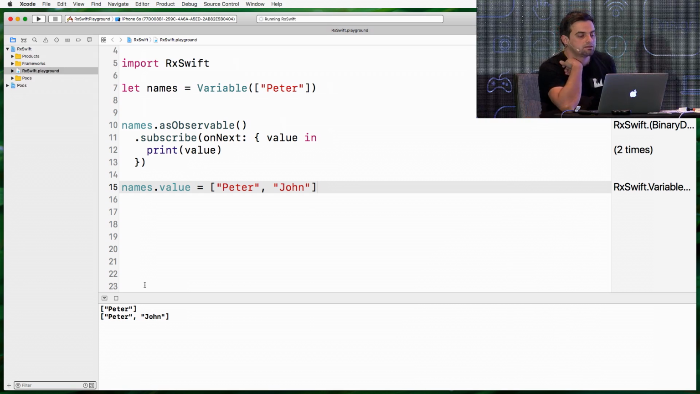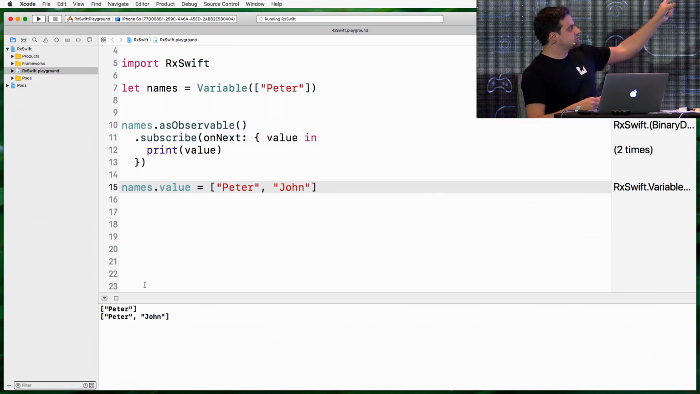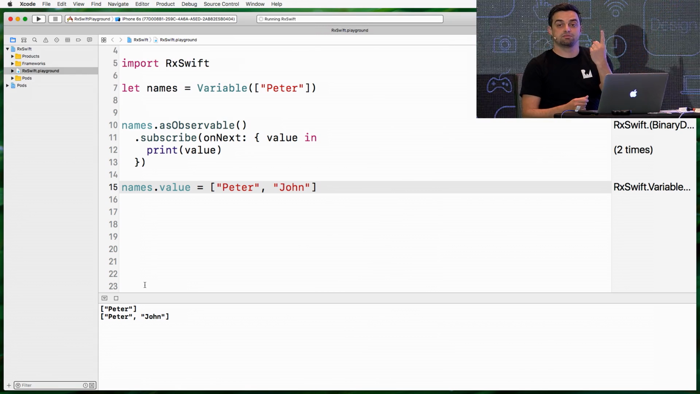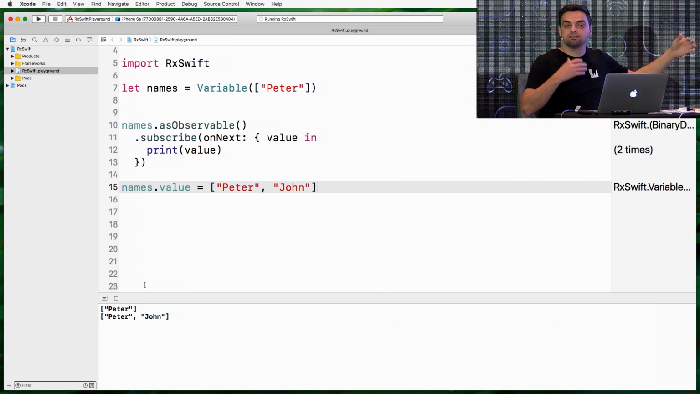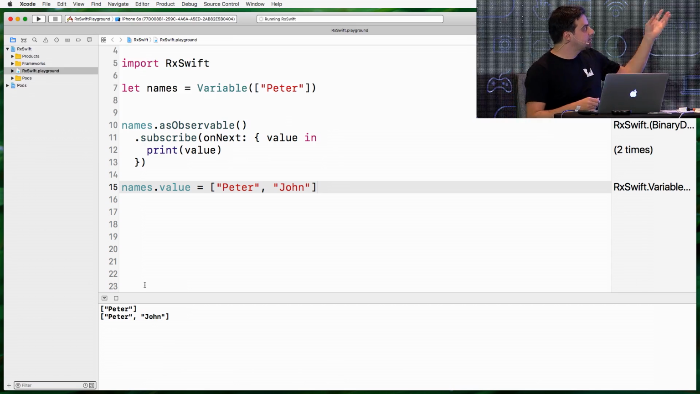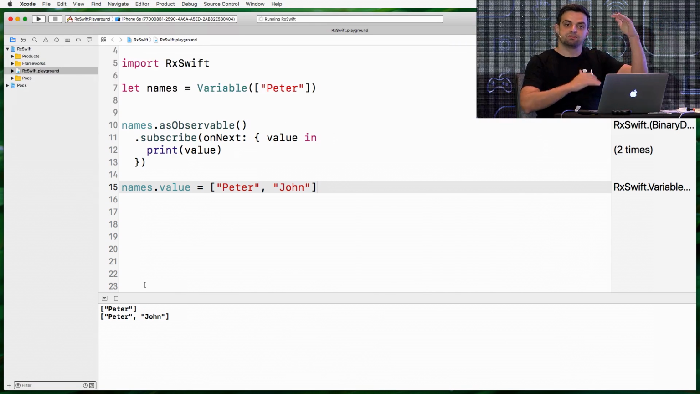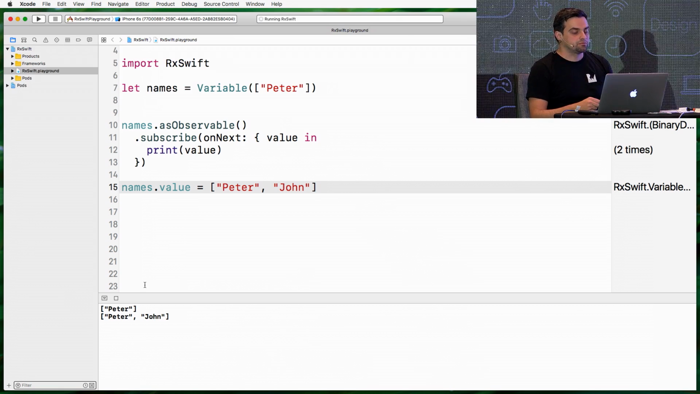Yes. Right. So the question is, why do we have this array in the initializer of the variable? Well, the variable holds one type of value. It can hold one type, right? So yeah, it can be anything. If we put in there a string, then it will be emitting string values. Right here, we use an array because we're talking about a list of names in a chat room, but it can be anything, right? And so this value that you receive here in the subscribe onNext closure is the type that you specify initially in there.